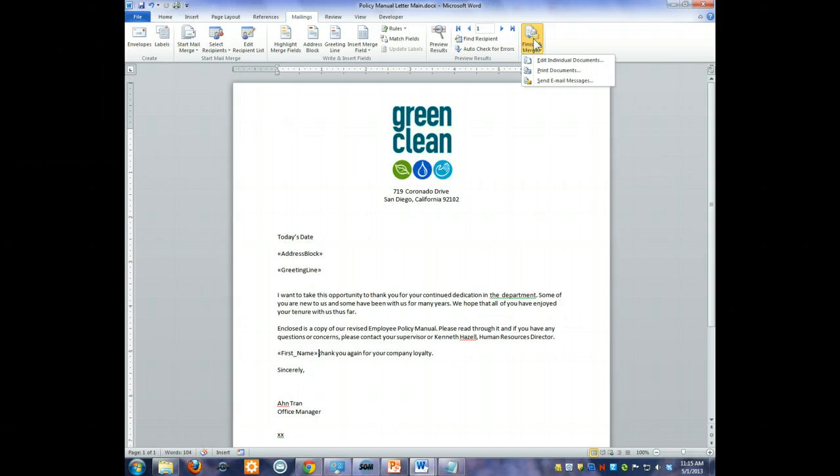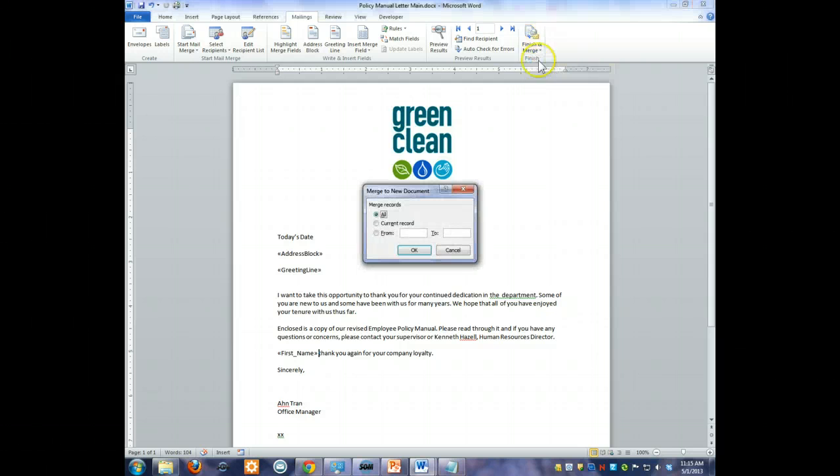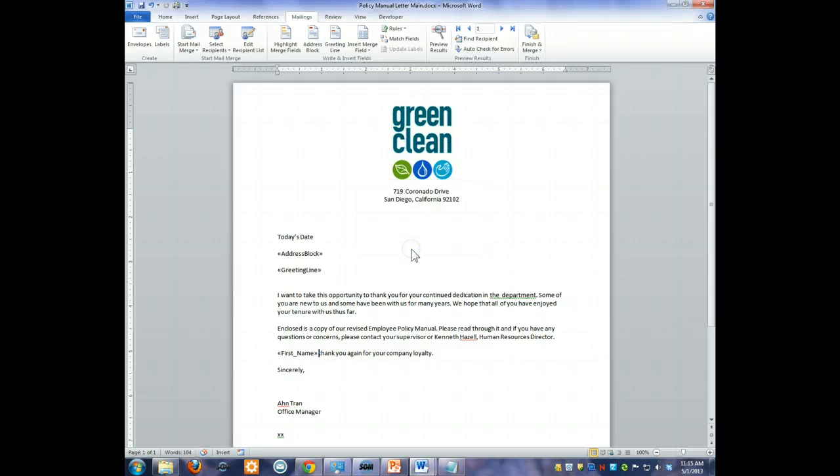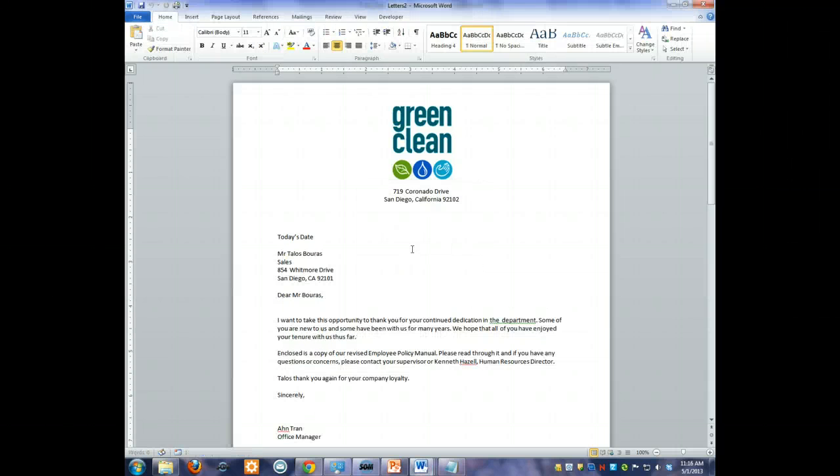There are options here. One of those is to edit individual documents, print them, or send an email message. In this case, I want to edit the document, so I'm going to go ahead and click here, and it'll give me an option. Do I want to do all of my records, the current records, or a certain set of records? I'm just going to choose all. When this is done, it has created a new Word document. In this case, it's called Letters 2.